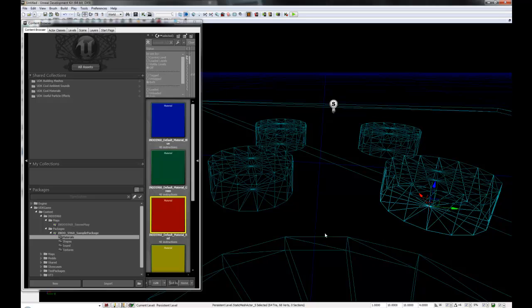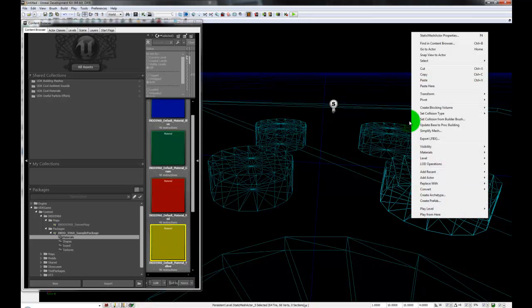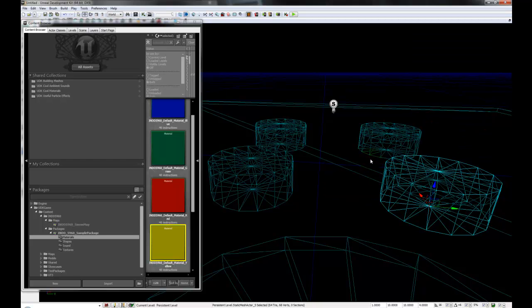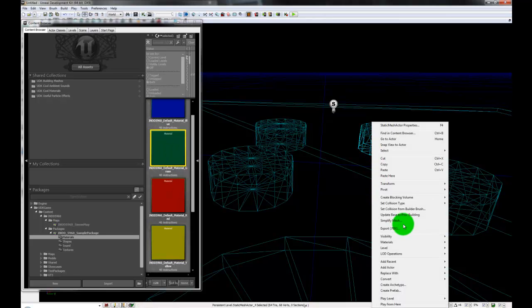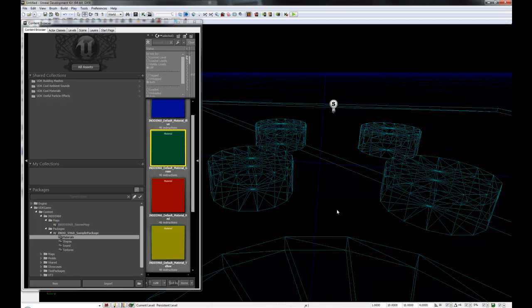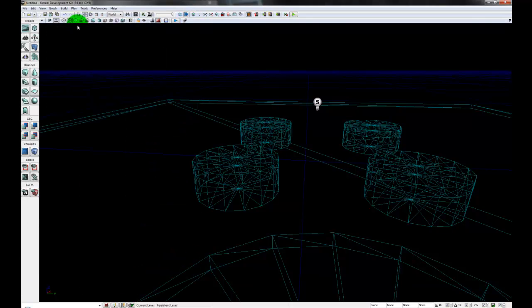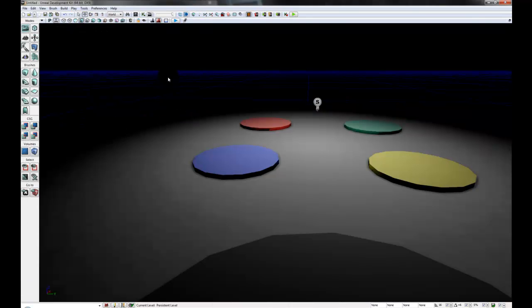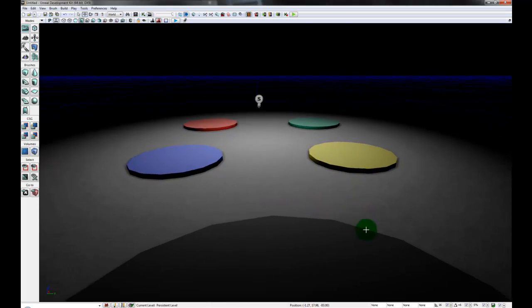Want this one to be yellow. All right, Materials, Assign from Content Browser. And this one's green. Right-click, and Materials, Assign from Content Browser. All right, let's make sure those are assigned. Just switch to lit mode, and there they are.